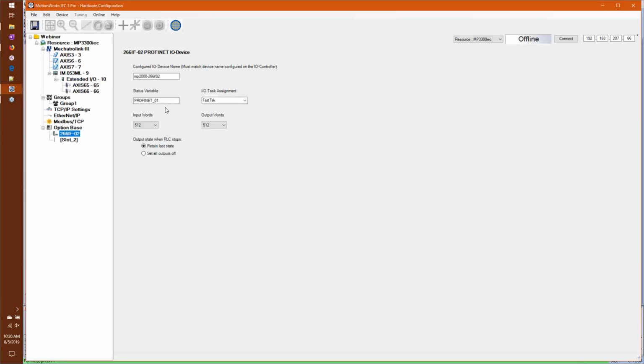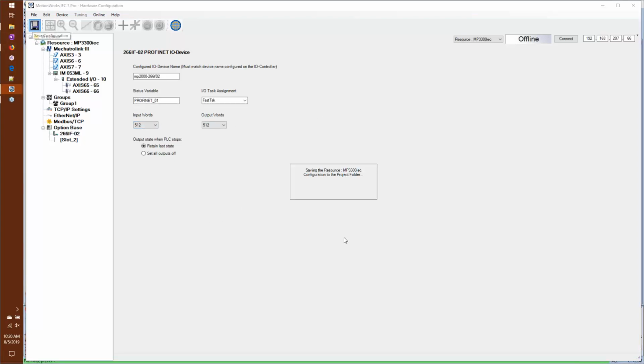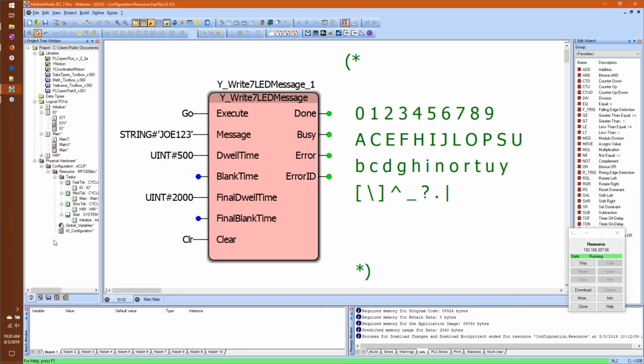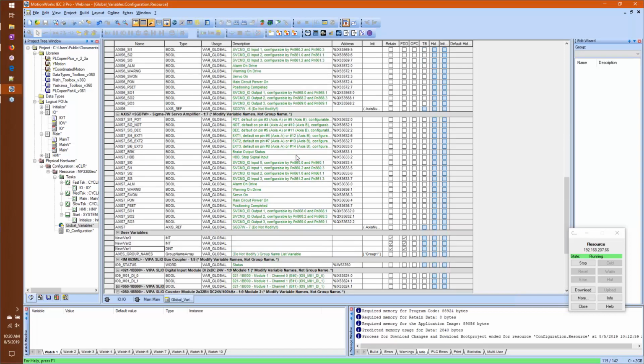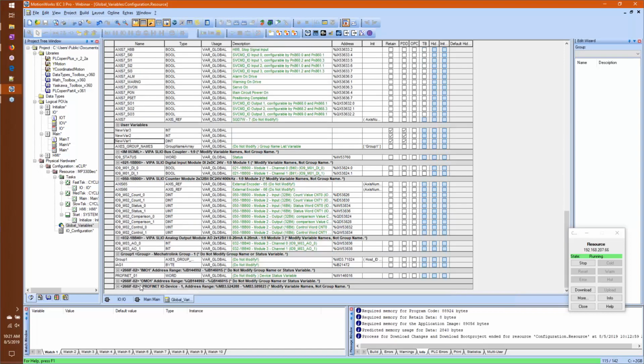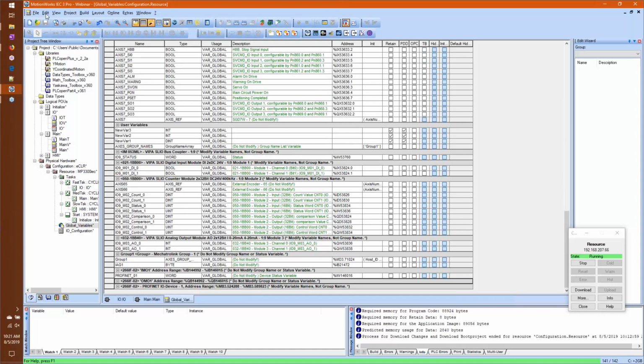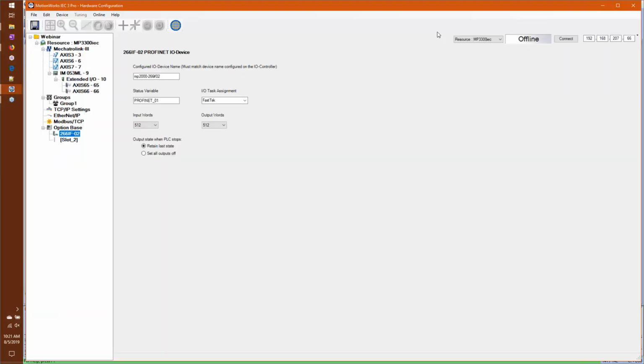But those are the only real functions that are part of this Profinet I/O device setup: the actual device name, the variable, which is the status variable that we have internally on our controller, then the number of input words and output words. When you save this, just like with the other devices that you may have on Ethernet IP or Modbus, it creates a section of variables where you can come in and add your own variables as you need to. Same way that it's always worked.